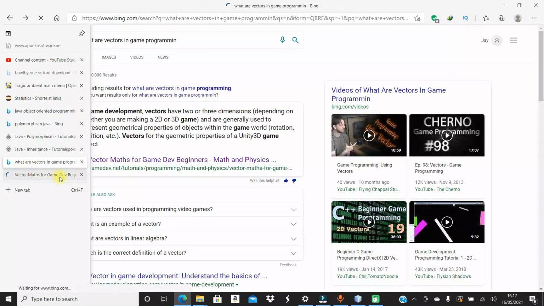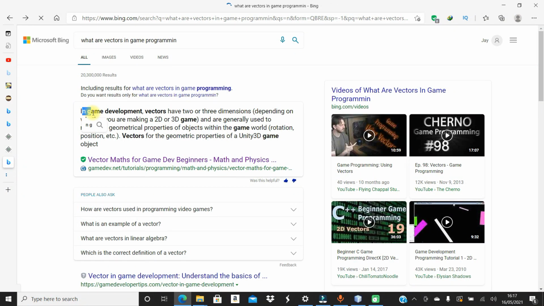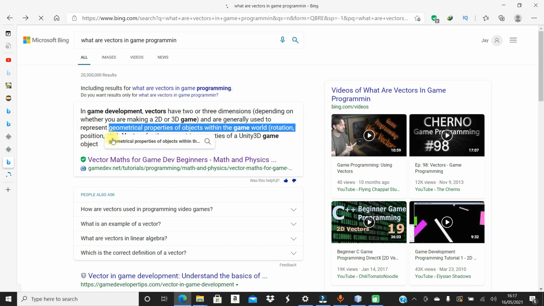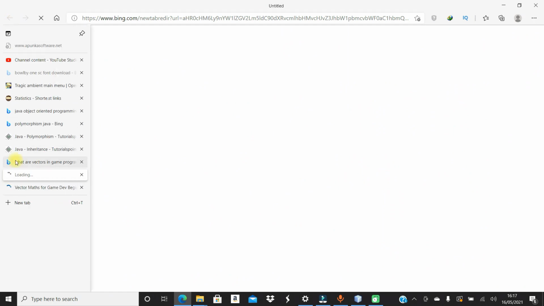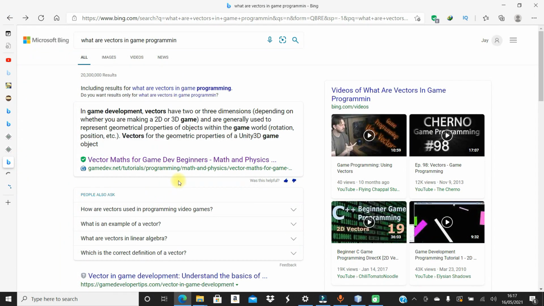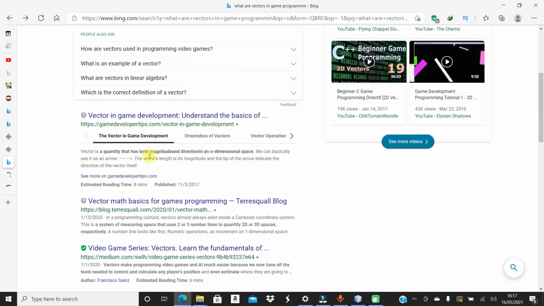This isn't coming up. Anyways, let me just read this short text. In game development, vectors have 2 or 3 dimensions depending on whether you're making a 2D or a 3D game, and are generally used to represent geometrical properties of objects within the game. For example, they can represent a rotation, a position, and so on.